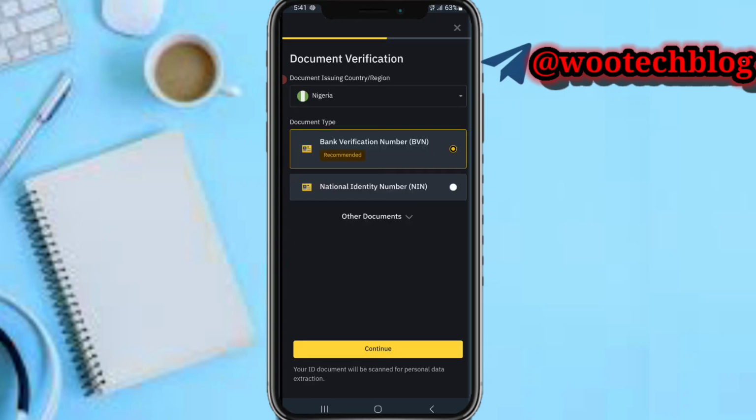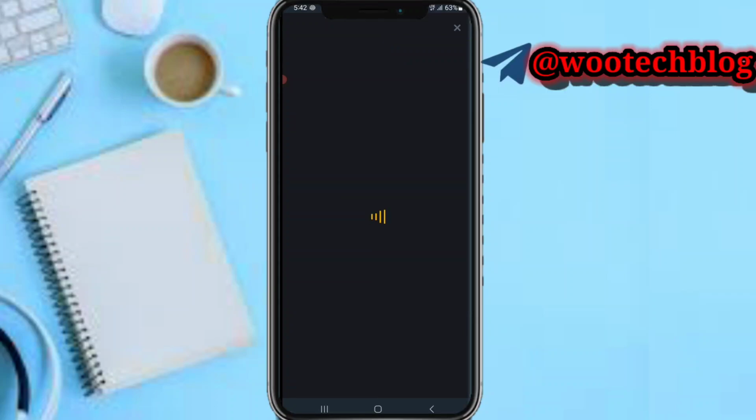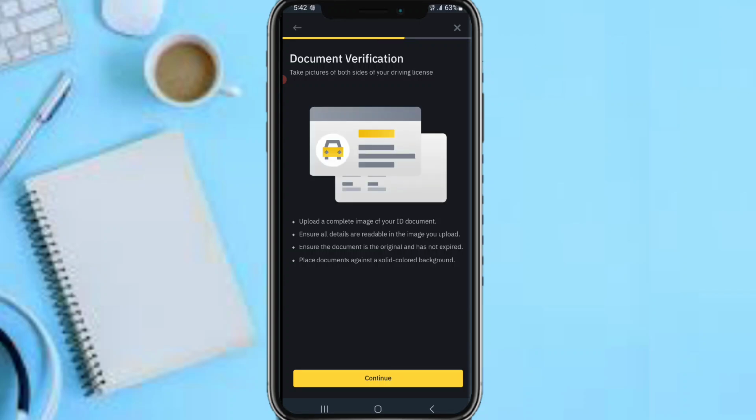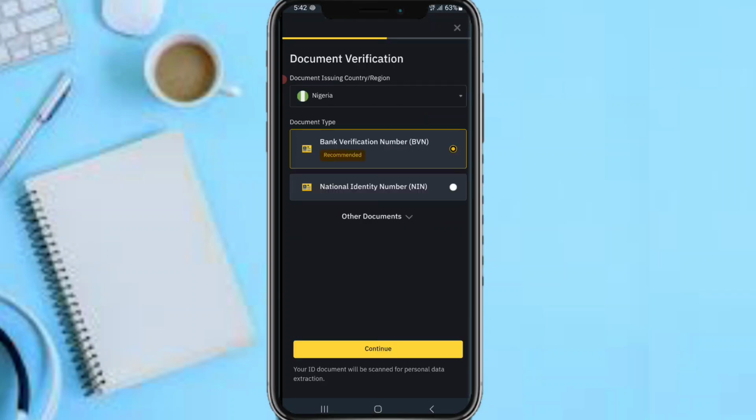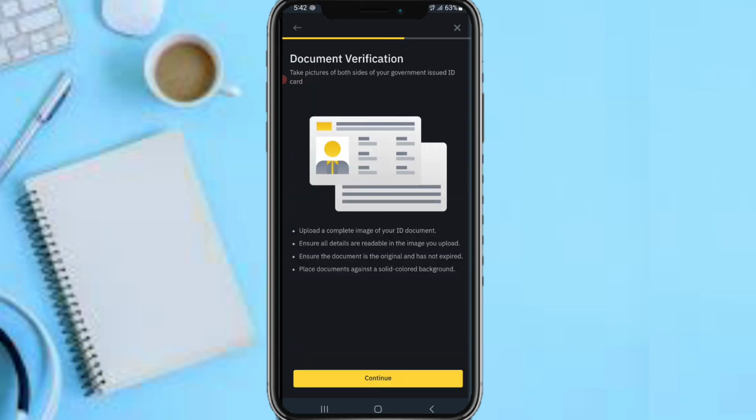Document verification. Now as you can see, if you don't have your BVN or your NIN, tap on other documents and submit any of these documents. Let me say I want to submit my driver's license, for example. I just tap on continue. Now you just need to take pictures of the front side and the back side. After doing that, you just need to submit this. After submitting this information, your account will be verified successfully. As easy as that. And I'll be able to start taking actions on this Binance platform.